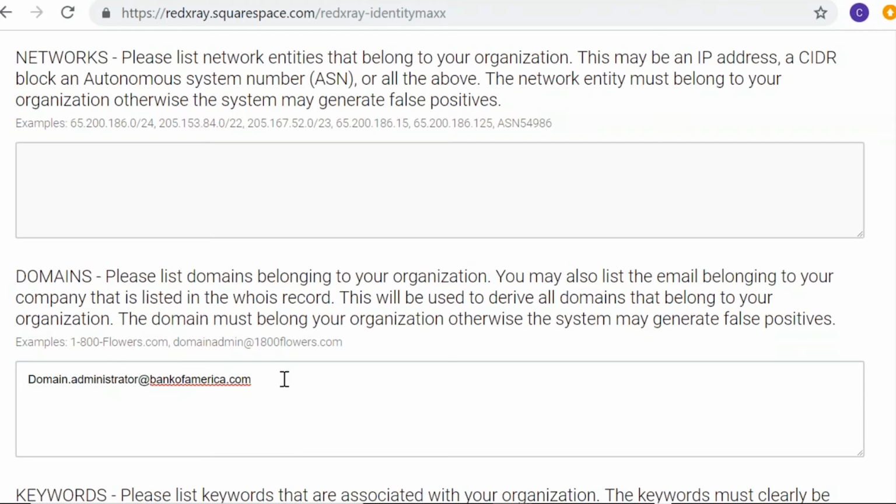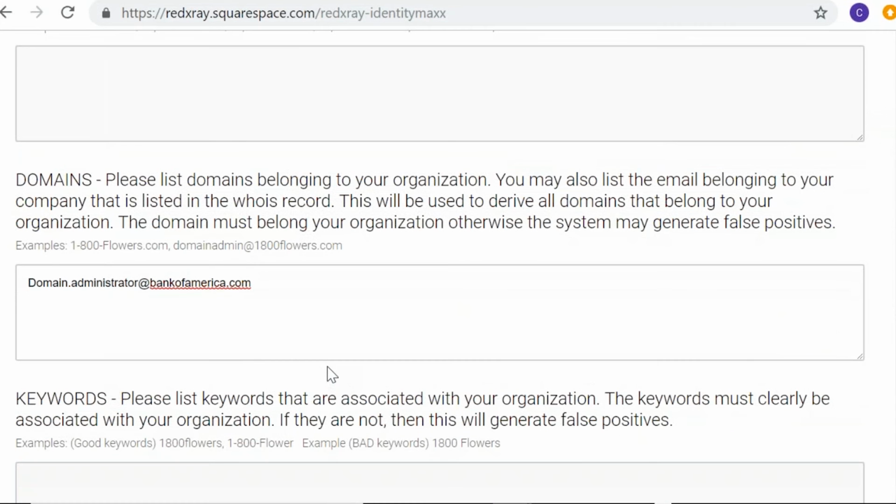Now, if you don't know the registrant email, or if the registrant email isn't listed, or if you're using private whois, which is used by many domains, then you're just going to need to put in your domains manually. You won't be able to map it. For example, if you were to put in the private whois email address, then it would map all of the domains that are associated with that private whois. And again, those will not be your domains and can generate false positives.